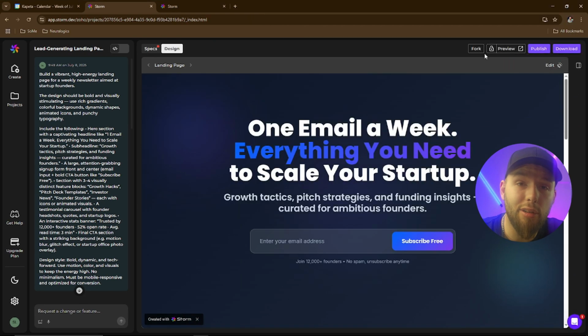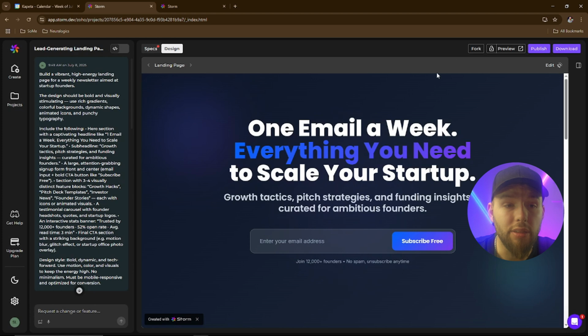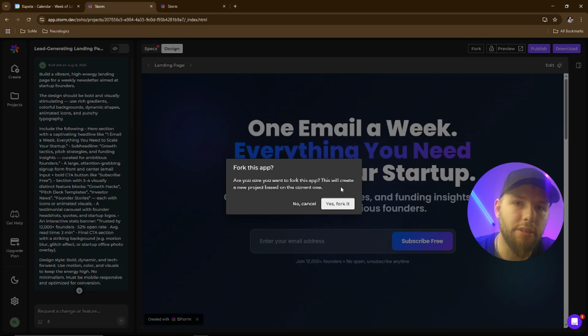Alright, moving on. You can also fork the app. What this does is it makes a separate copy of the app so you can make changes to the new one without changing this one. Let's say you like this page, but you want to mess around with some changes. Then you can fork the app and make changes to the new one without changing this one. So you can A/B test the pages if that's what you want.